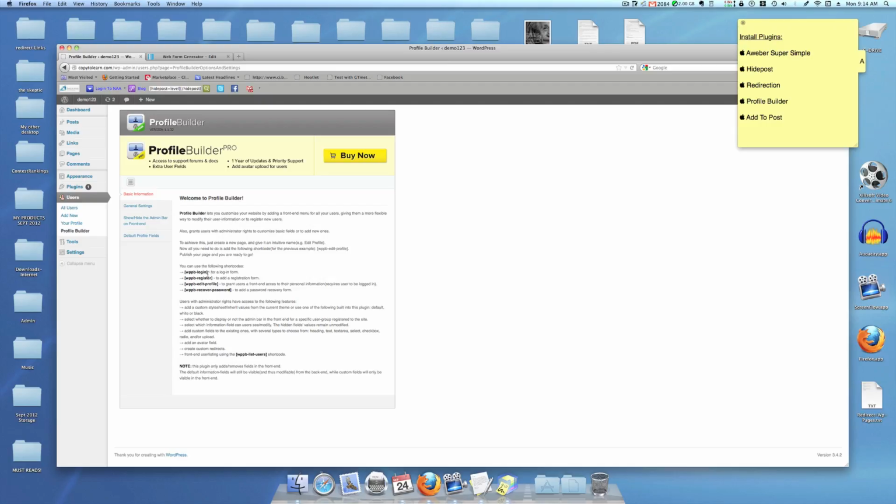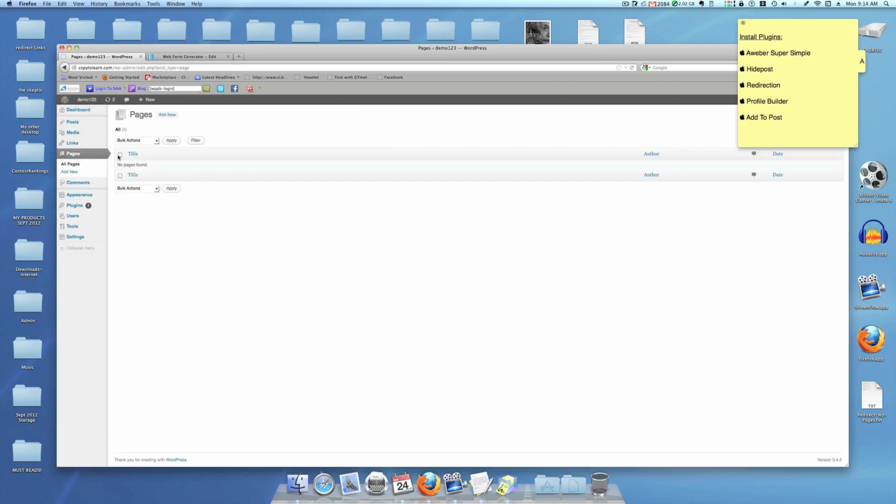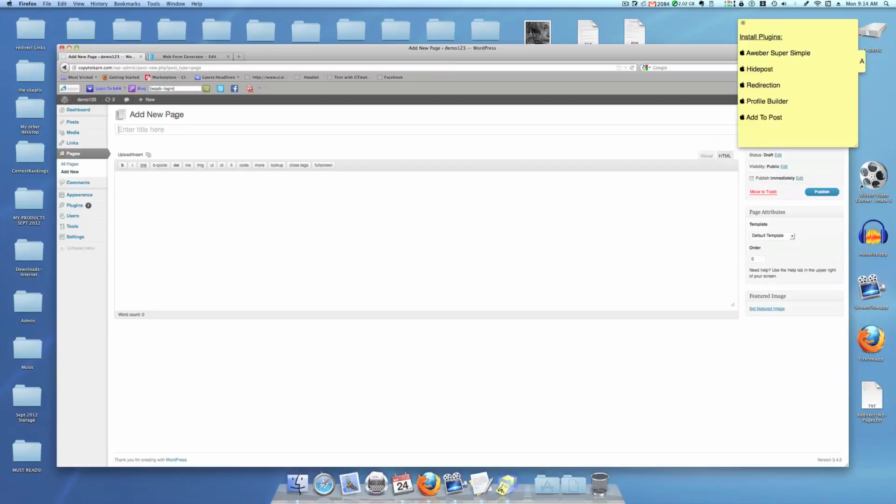The first one we're going to set up is the login. We're going to copy that short code right there, which gives us a custom login form. And we're going to come over to Pages, and we want to add new. And we're going to call this Member Login.